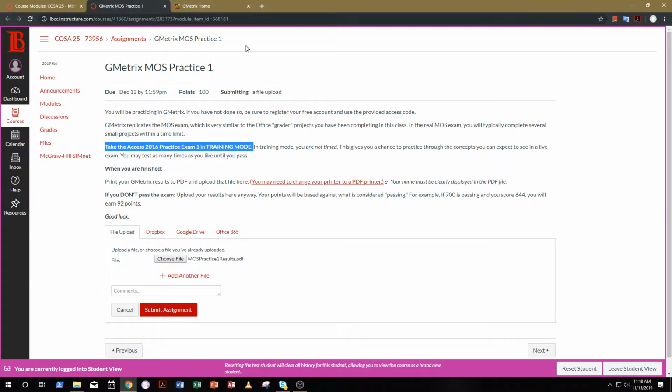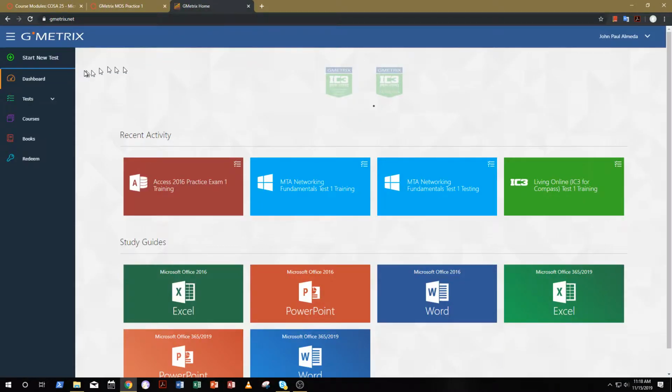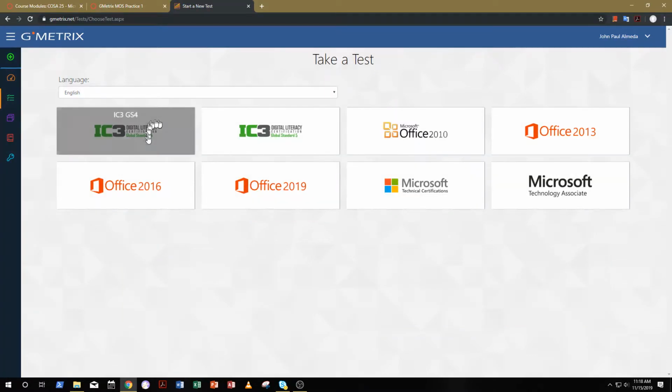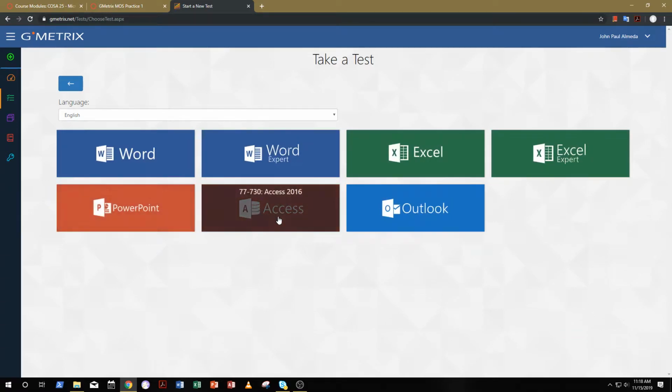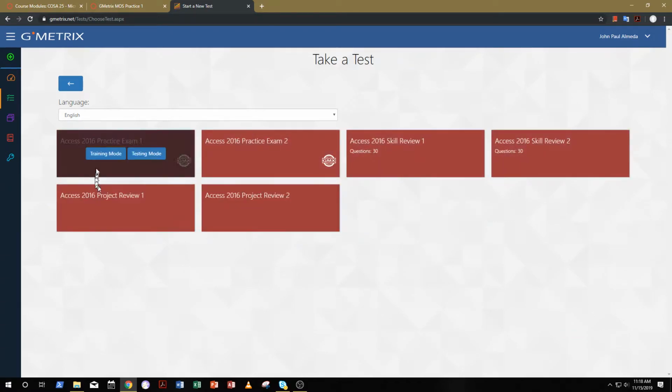Now, here's your first practice exam assignment. Read the instructions carefully. And here we are taking the Access 2016 Practice Exam 1 in training mode. Let me explain how this works. I'm going to start a new test, right? We're going to find our Access exams here. You'll see there are a number of different exams. We have Practice Exam 1, Practice Exam 2, Skill Review 1, and so forth.